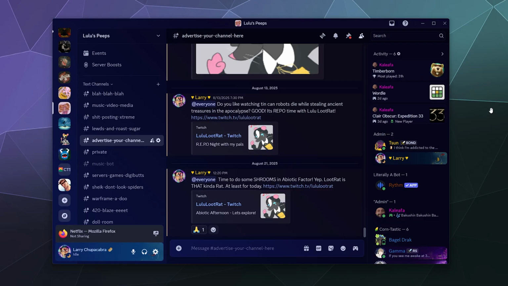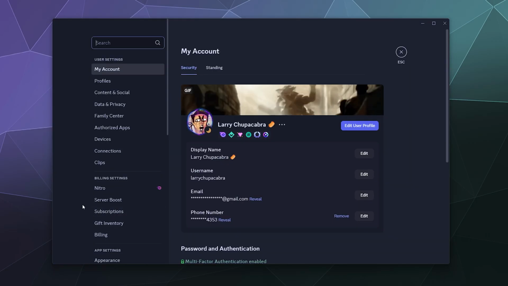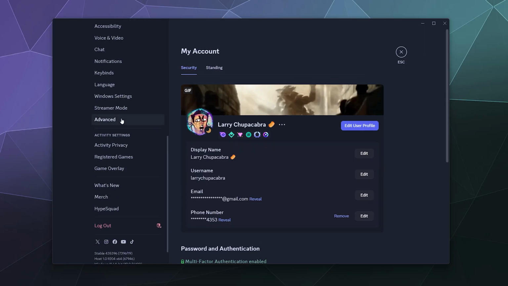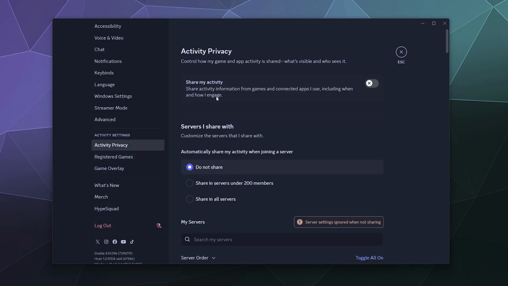So the way that you do this is you pop into your user settings. It's this little gear here in the lower left-hand corner. And then if we pop down in the left-hand sidebar, you want to go all the way to the bottom where it says activity settings. It's just above the logout button and stuff. So the activity settings is who can see your app activity and if it gets shared.